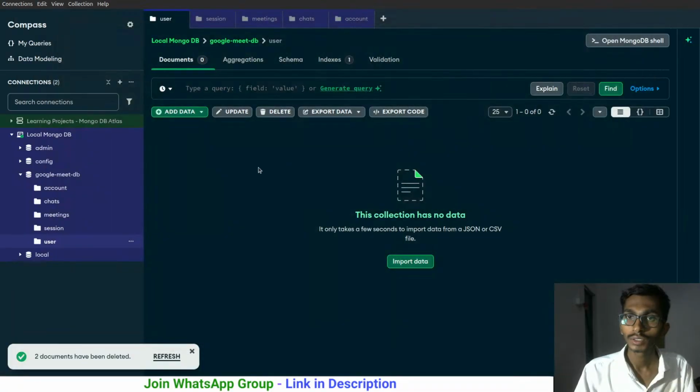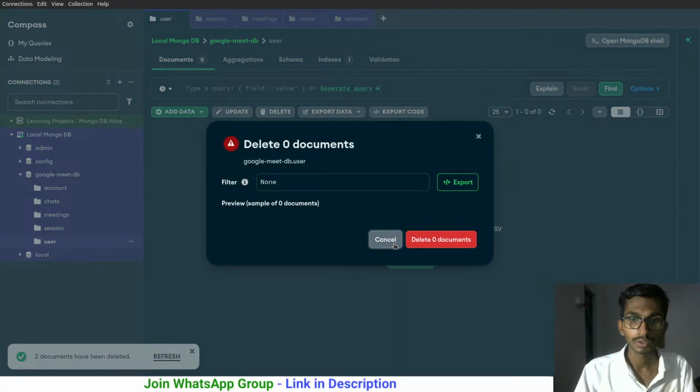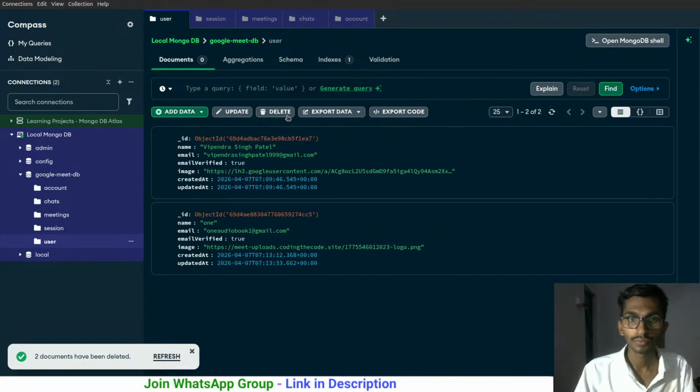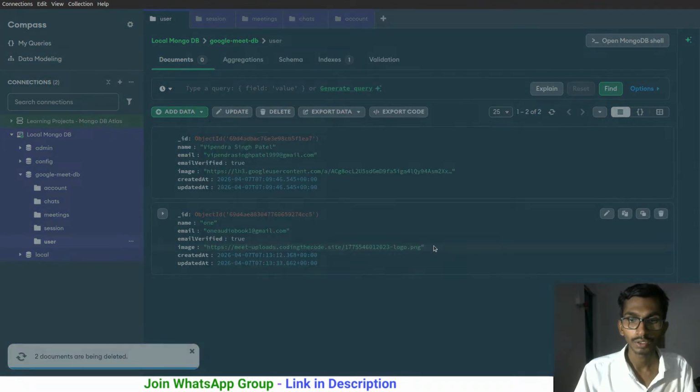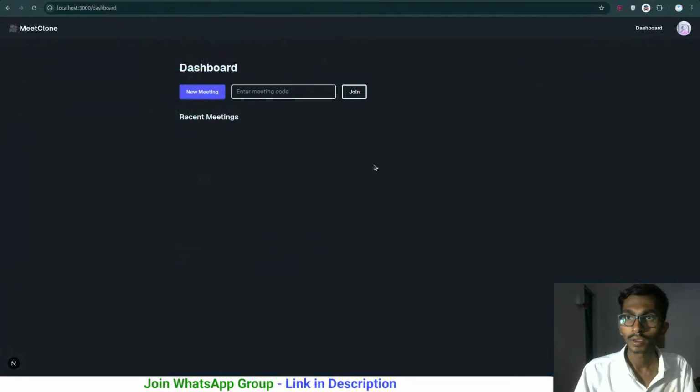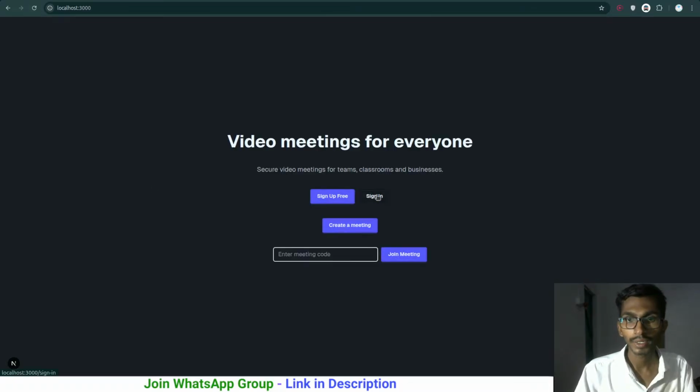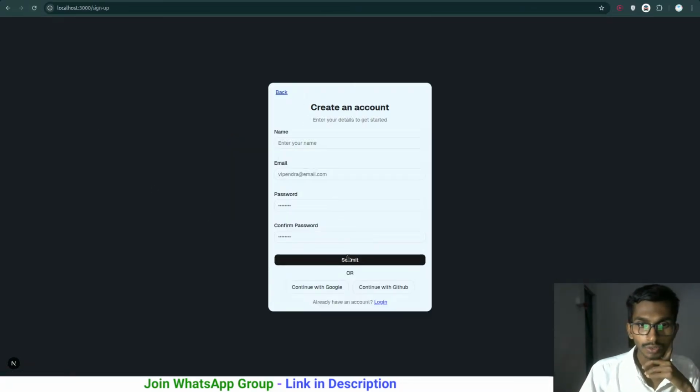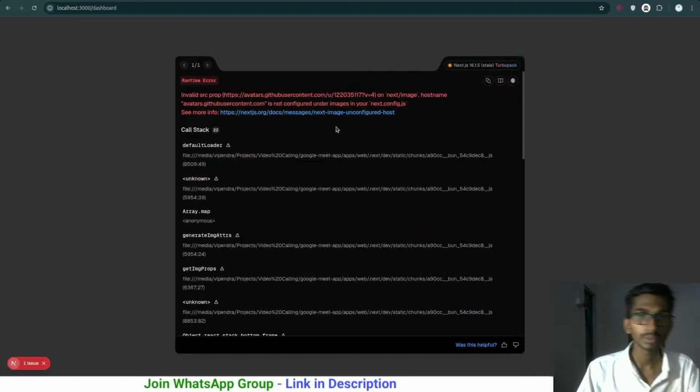Okay, yes, and delete. 0 users are here. Refresh it, delete all the users from here, and of course I will reload it, and I will be redirected to the sign in page. If I click on sign up and continue with Google, then I'm going to get one more host name that I have to add.